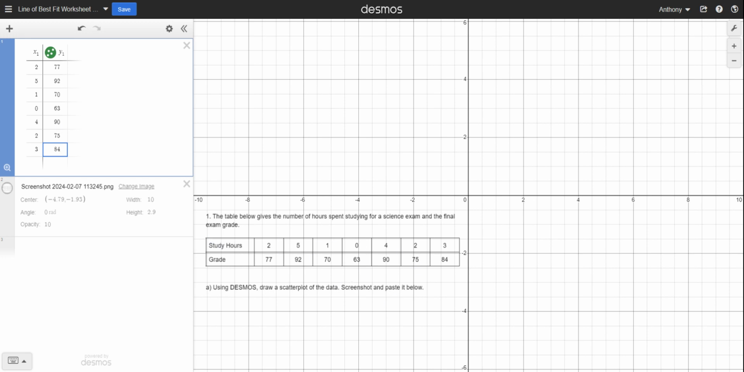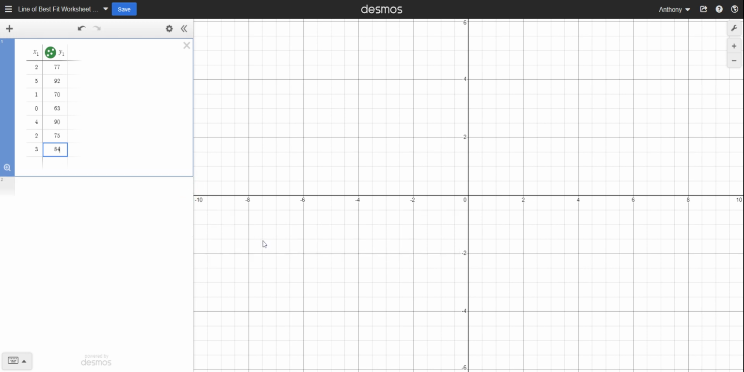Now all of my data is in this scatter plot, or in the chart, in the table in Desmos. So I'm going to just remove this because I don't really need this anymore. And so notice that disappears. Again, yours will look a little different. But now I can look at my graph.